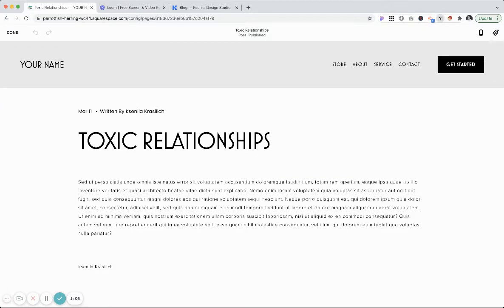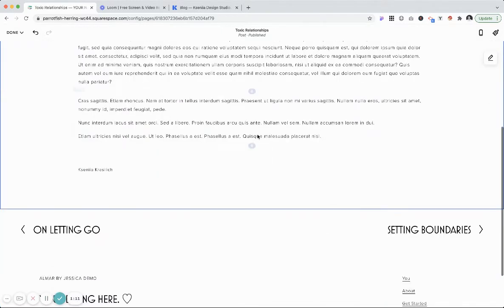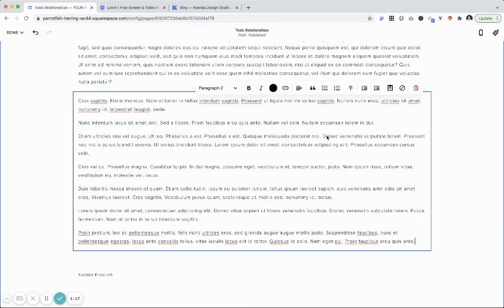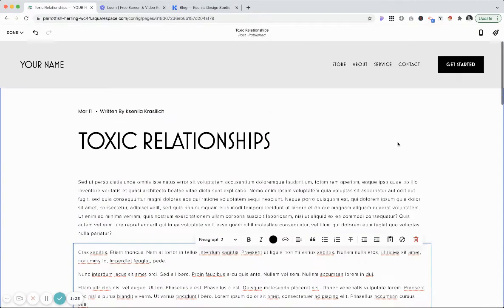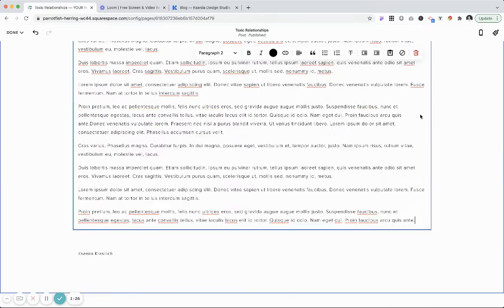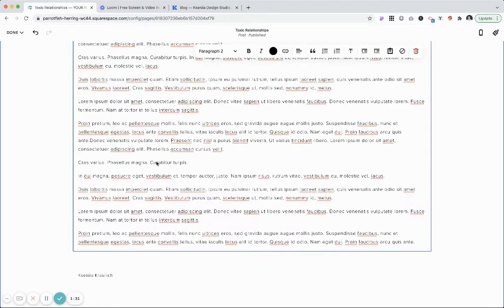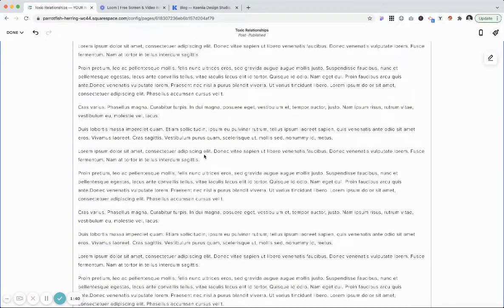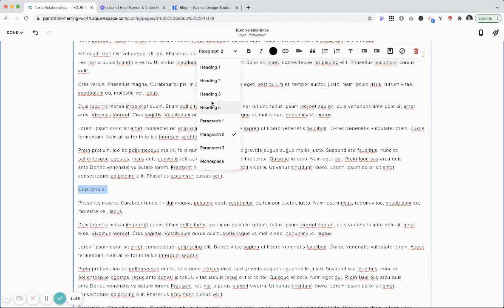So I'm going to add a bunch of content just to demonstrate it better. No, this is not enough. Yes, I'm just going to add this lot of text. And this is going to be our subheading, maybe heading 2. And let's create another heading here, just so it looks more readable.